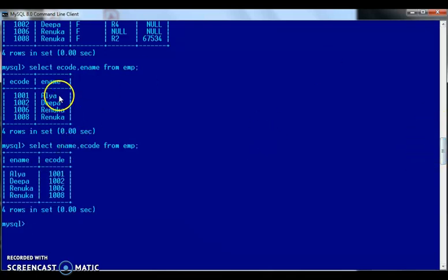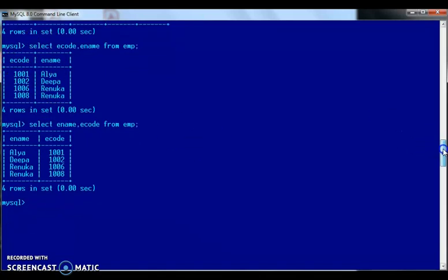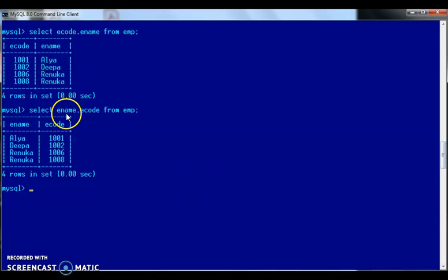Whichever column we name first will show in the first column. Here I have given e-code in the first column and e-name in the second column, so that is how it comes out arranged. Second, I changed e-name to the first column and e-code to the second column. So it is showing like this: e-name is the first column and e-code follows the e-name.